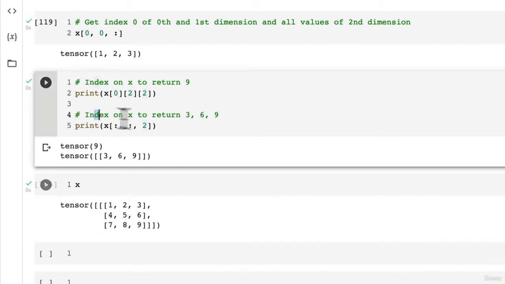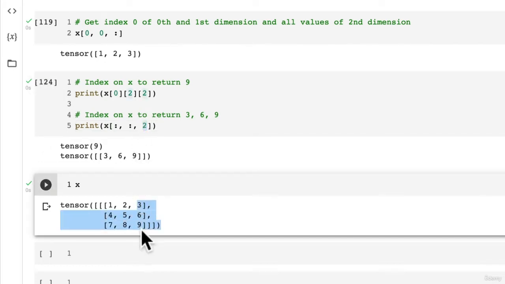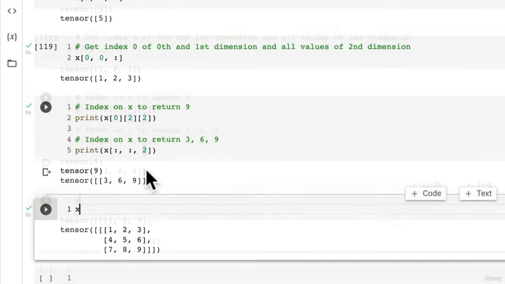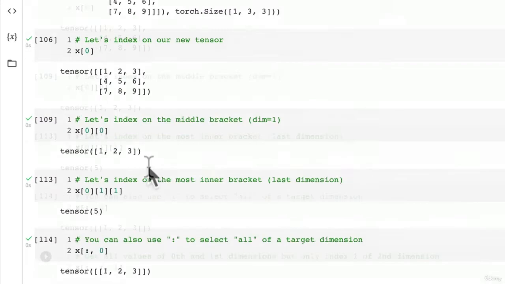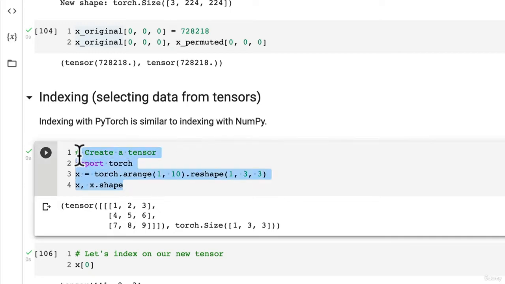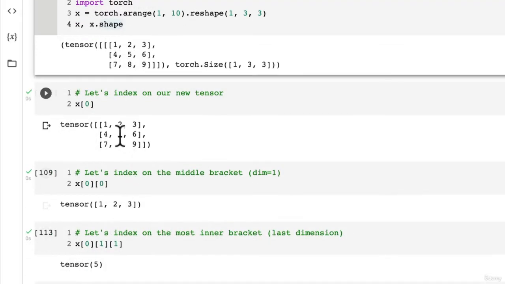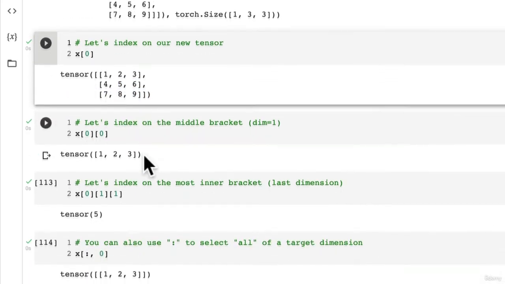And then for 369, we need all of the elements in the 0th dimension, all of the elements in the first dimension, and then we get 2, which is this 369 setup here. So that's how I would practice indexing. Start with whatever shape tensor you like, create it something like this, and then see how you can write different indexing to select whatever number you pick.